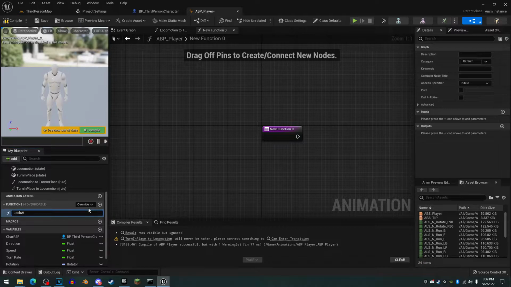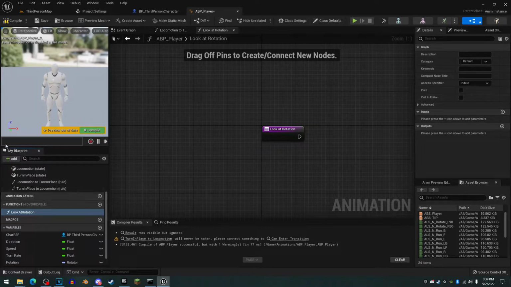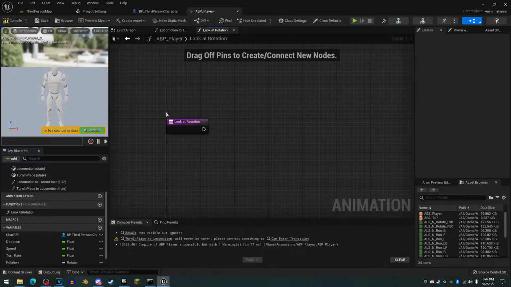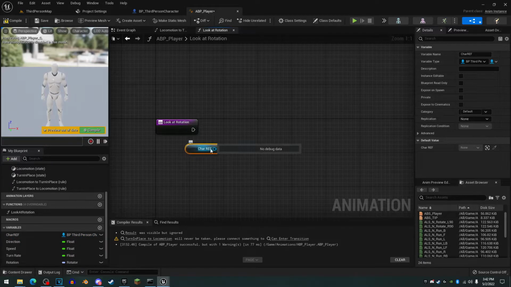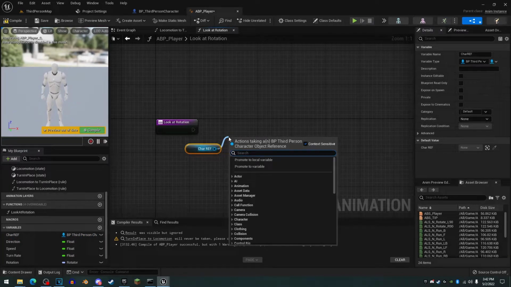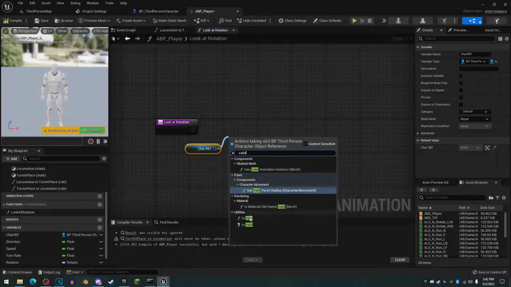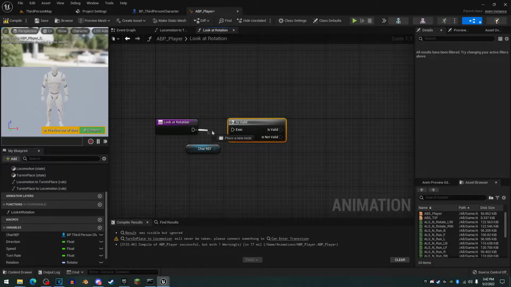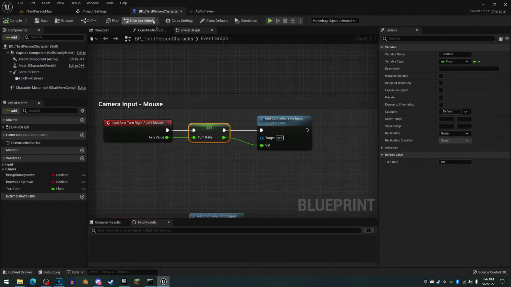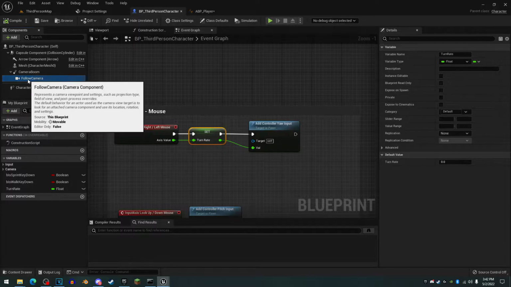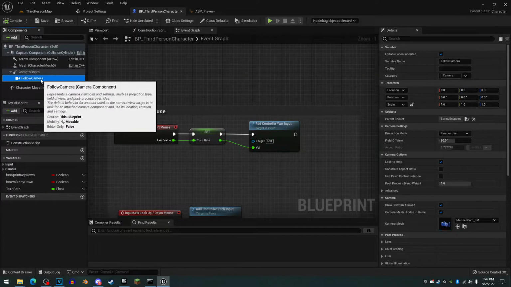Rotation. Alright, and inside the look at rotation, we are going to grab our character ref. And first, check if it's valid. And also, we want to grab our camera. So it's called follow camera.